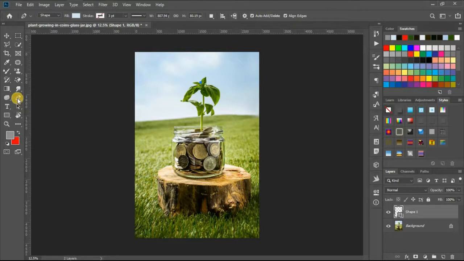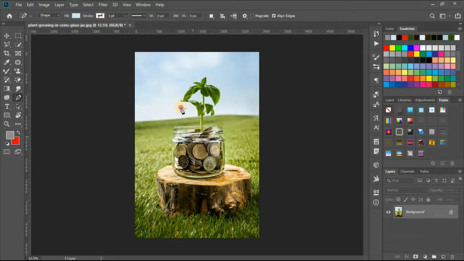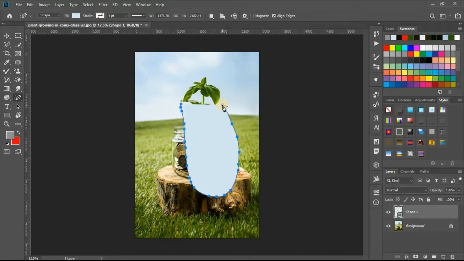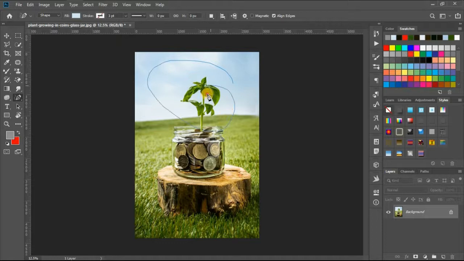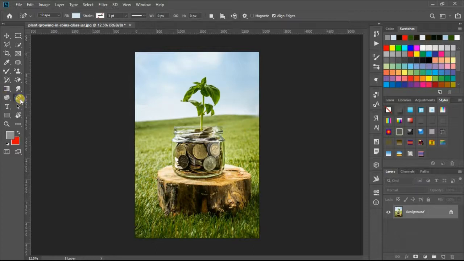Then the next tool on the list is the freeform pen tool. This you just click and drag and it will immediately form whatever shape it has different node points, so you can actually adjust it whichever way you like. You do not have to have different points, so you can adjust it whichever way you like.